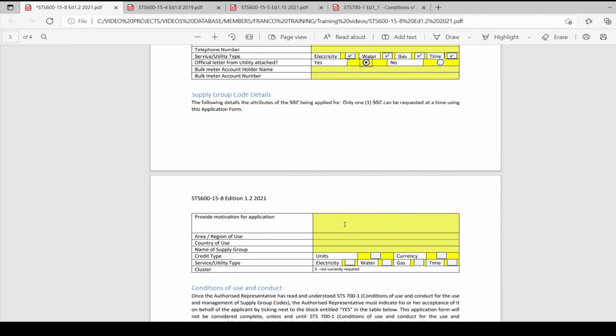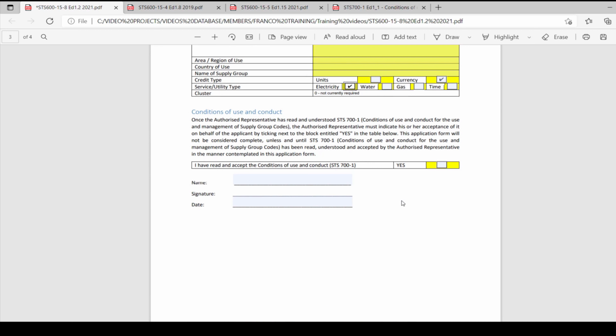Then for the supply group code details, provide a small motivation for why you want a supply group, what area or region you are going to be using it in, the name of the supply group, and the credit type. Is it units or currency? Let's say this one is currency, and let's say we are supplying electricity. Once you've done that, you must ensure that you have read and accepted the conditions contained in STS 700-1. Once you've done that, then please click yes there, and put your name, signature and the date.